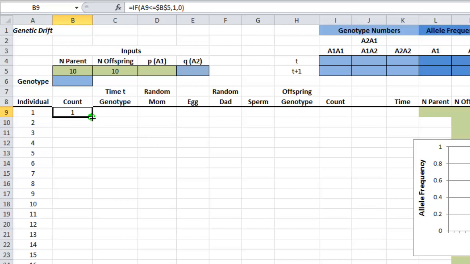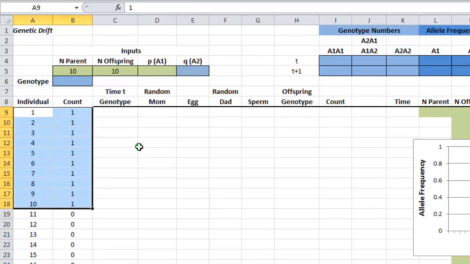And if we copy that through, now we can see that the first 10 individuals now make up our parental population, and everybody else has a 0. And later you'll see that the zeros will not enter into our calculations at all.